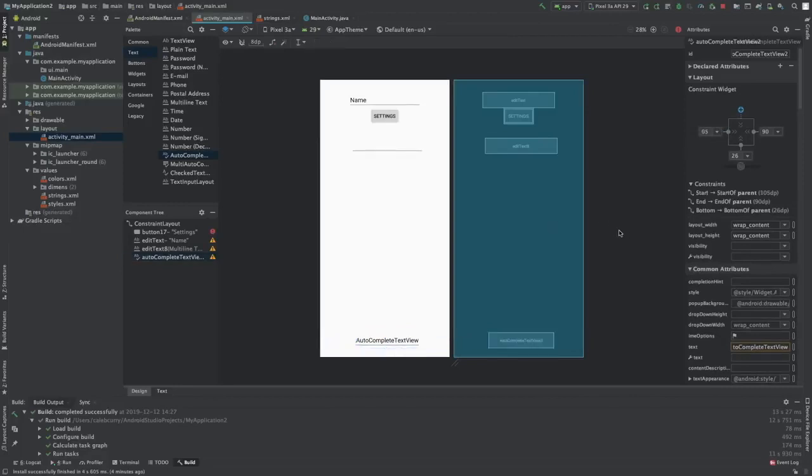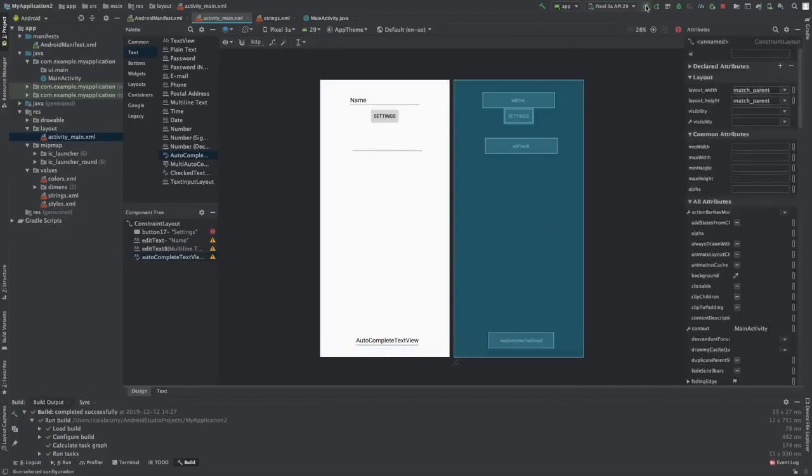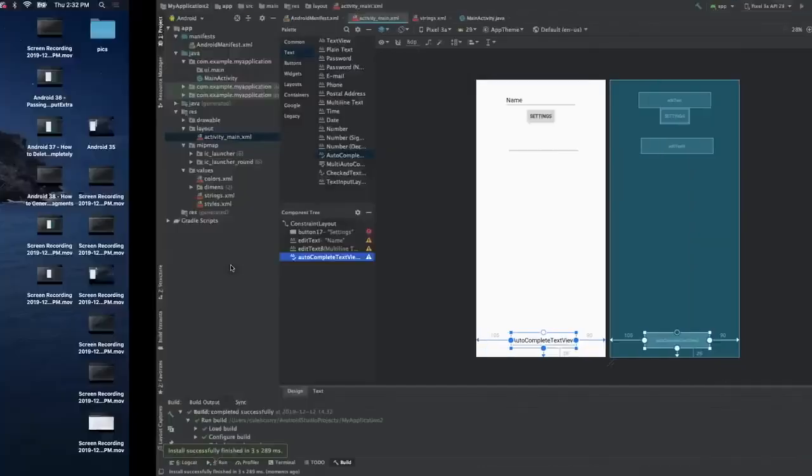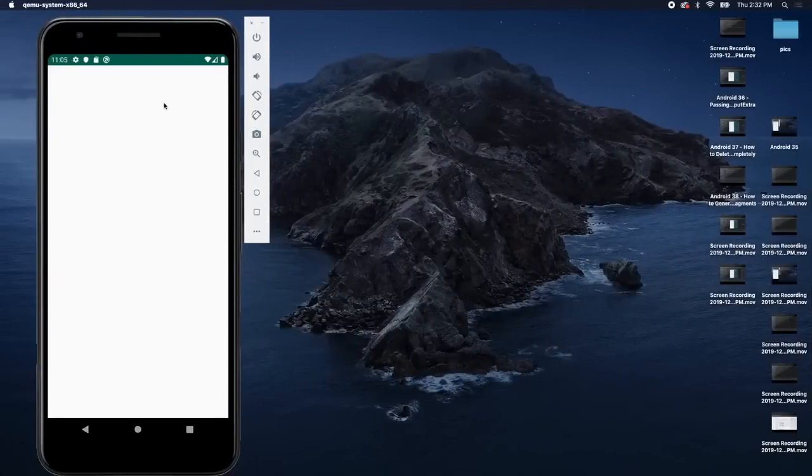Cool. Now let's run this and just take a look at what we get. And you can see over here on the left, the autocomplete text view is actually a different type. So that is not just a customization of the plain text. It's its own entity. So taking a look at our application, we can try out these new ways of typing.